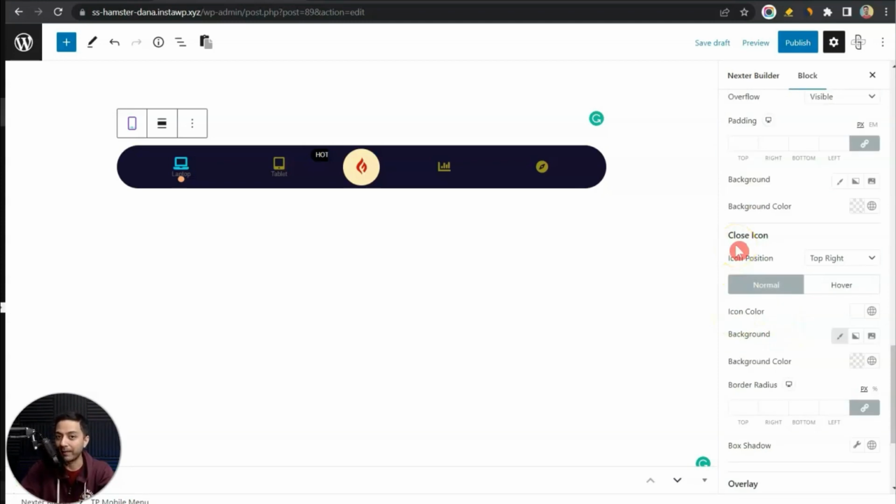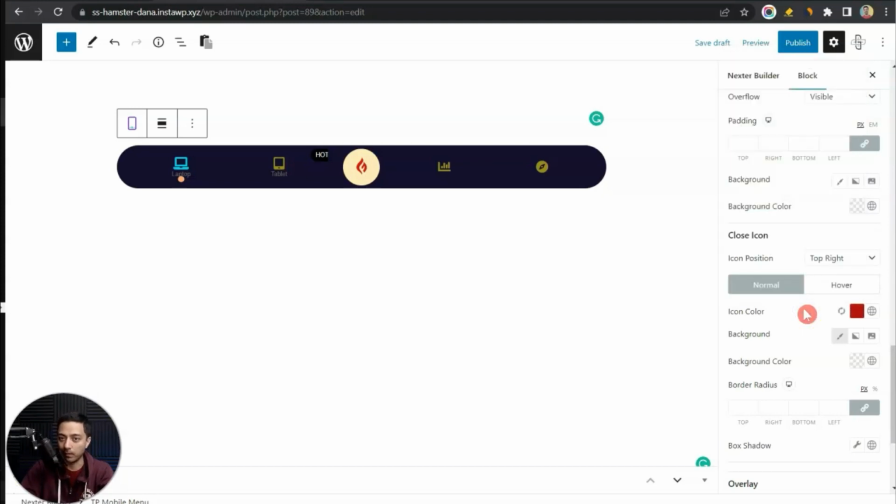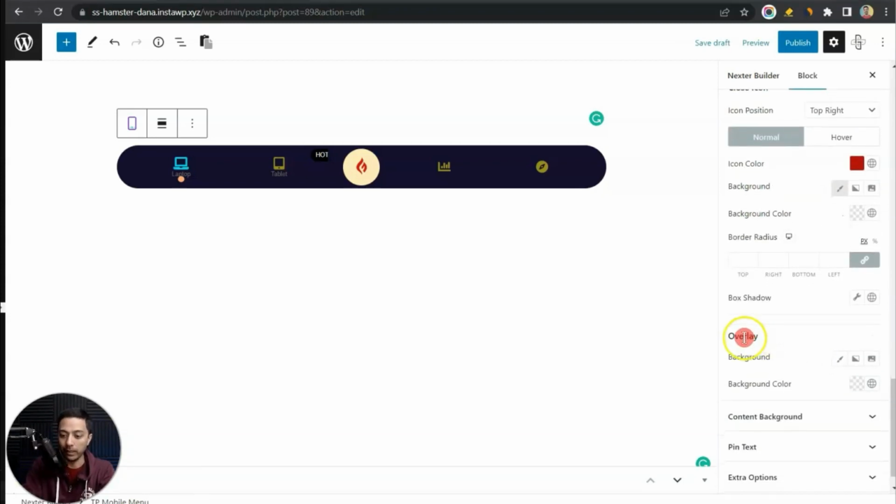But the main option that we need to customize here is the close icon, for which we can first set the position, which is right now top right, which is the most preferable one. And we have the icon color, so maybe we can keep it as a little bit of red. We cannot see it right now, but once we open the website in the front end, we will get the preview there. After that, we also have overlay options, so we can customize the overlay effect of the pop-up.